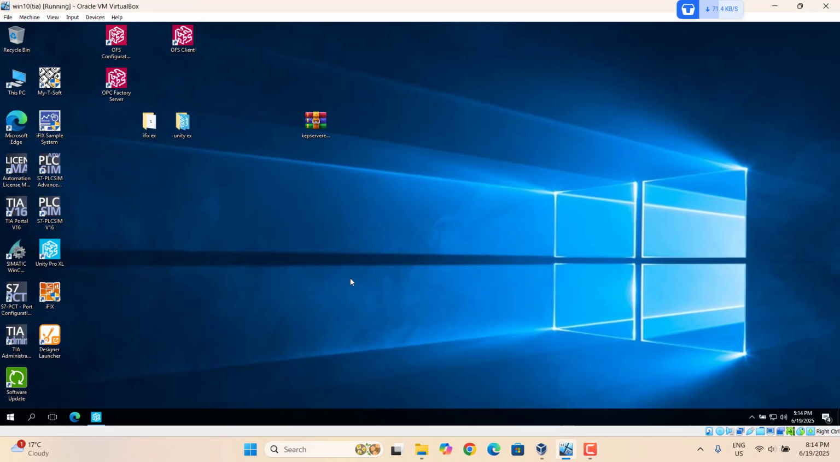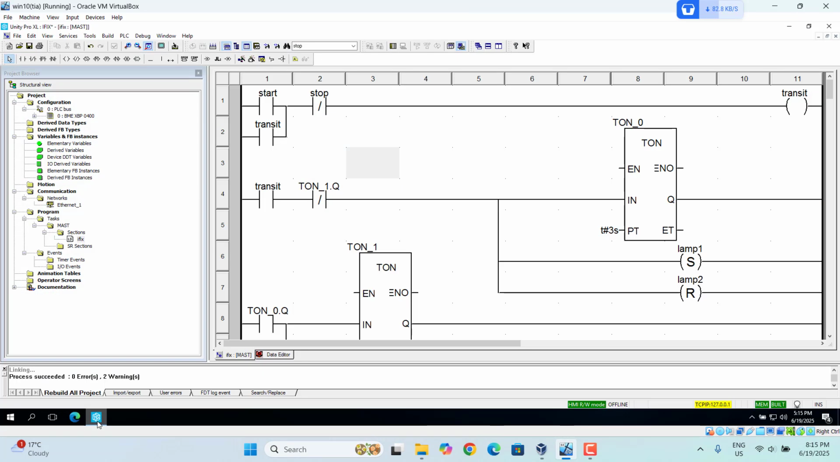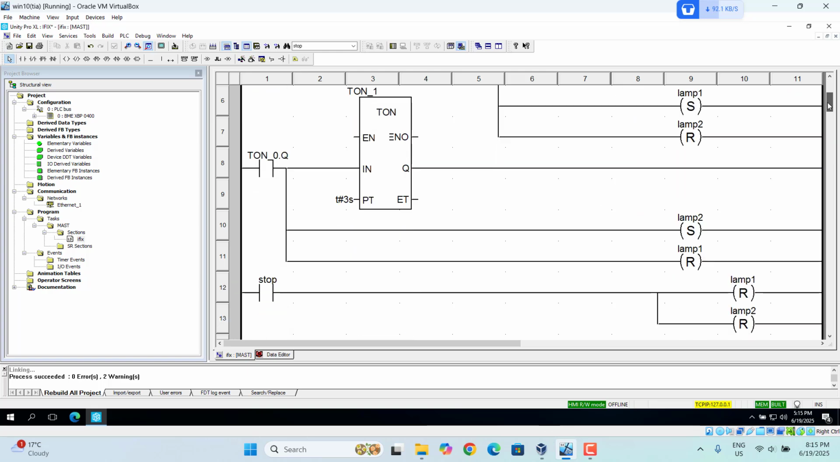Hello, today I talk about Schneider Unity Pro XL communication with GE SCADA software iFIX. First, I start programming the Unity Pro XL.